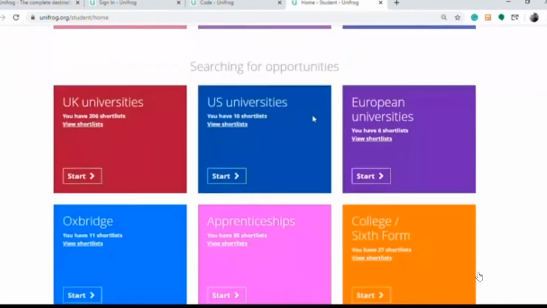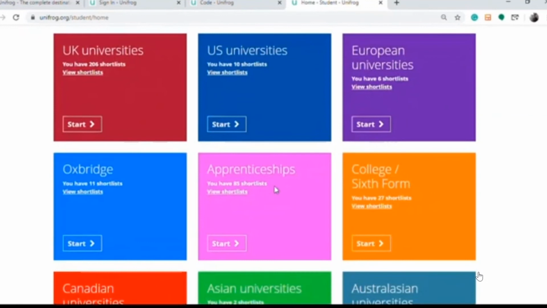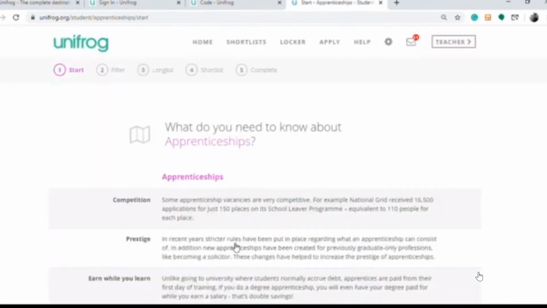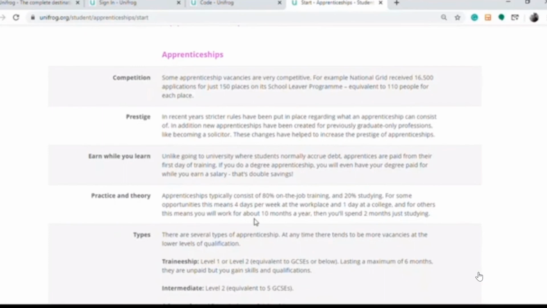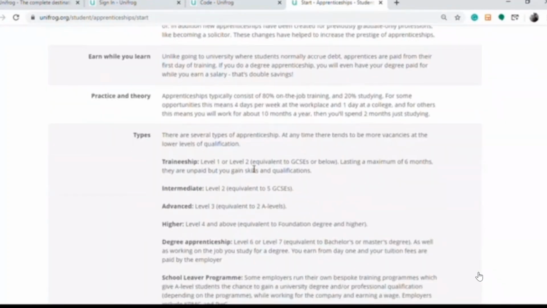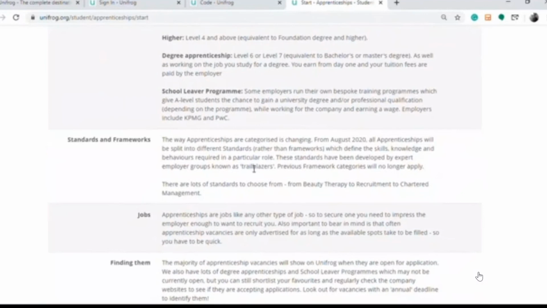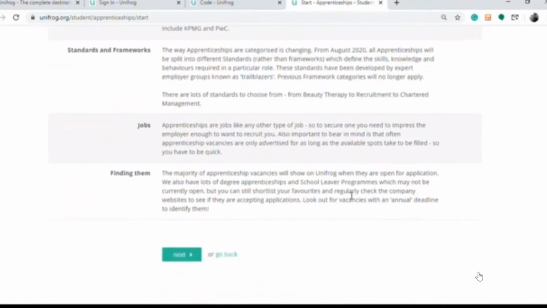So the next tool I want to show you today is the apprenticeships tool, because I think this is a really key thing for you to know about. As I said, this pulls in live vacancies locally and across the UK for your child to actually look for. So if we hit start, again, you'll see the 5 steps that we've just been through for the university shortlist creation. First page is talking to students about the different levels of apprenticeship, obviously talking about the basics of earning while you learn, what are SLPs, what are standards and frameworks, all key stuff that they need to know.